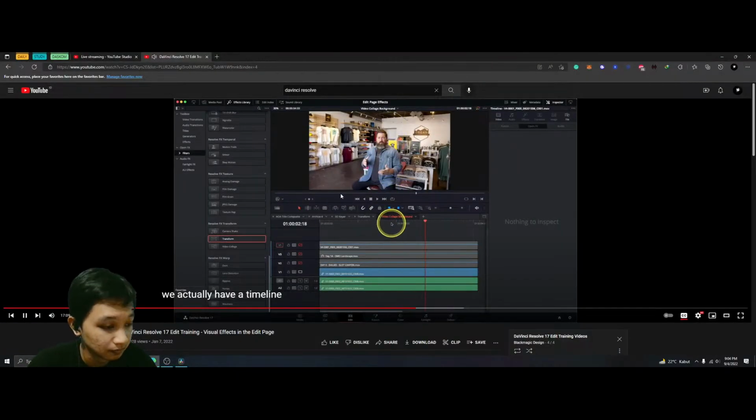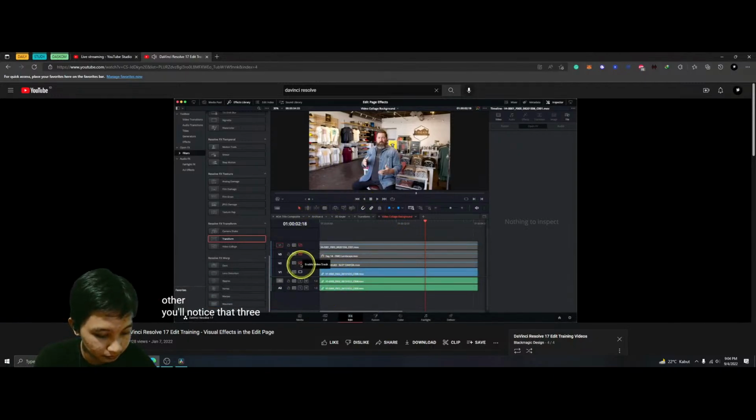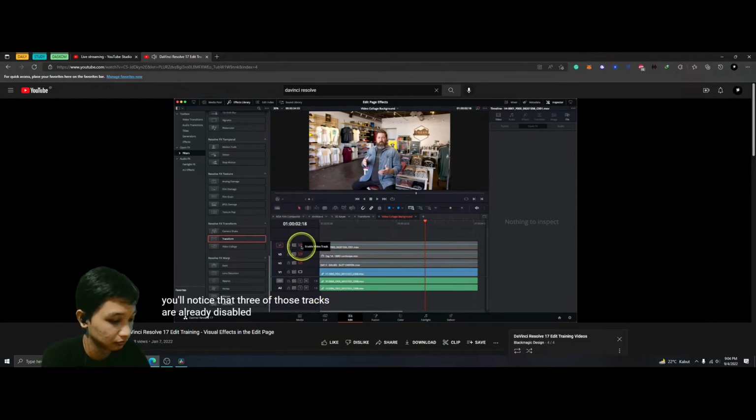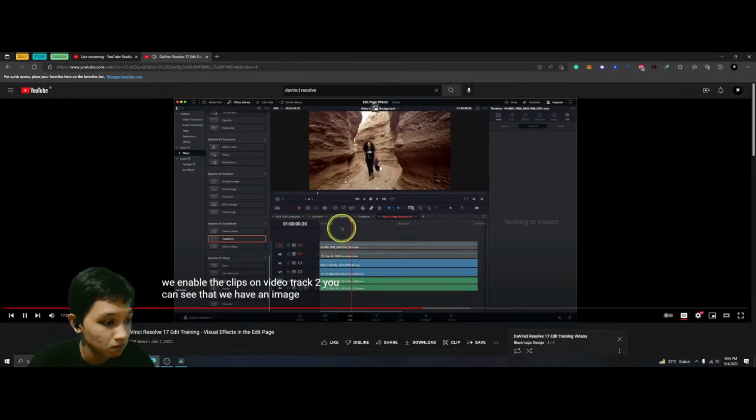We actually have a timeline that's got 4 clips all stacked on top of each other. You'll notice that 3 of those tracks are already disabled. The image in the first track is of Chris Lang, who's the owner of the Organ Mounting Outfitters chain of stores. If we enable the clips on video track 2, you can see that we have an image of a girl walking through a canyon.